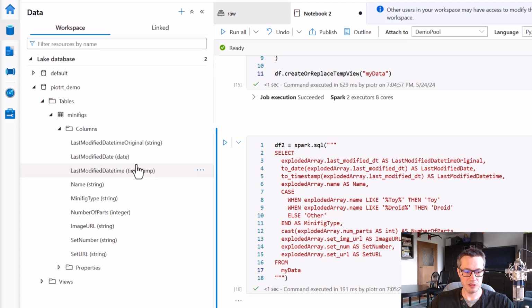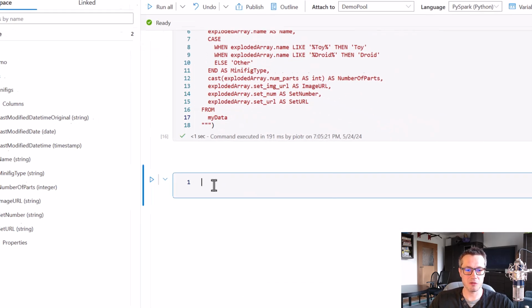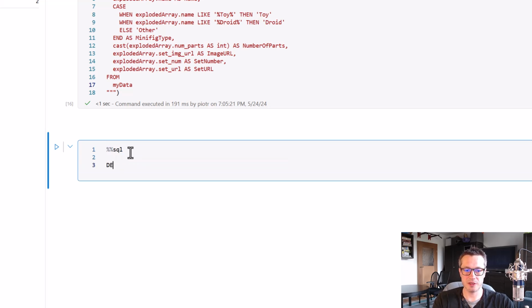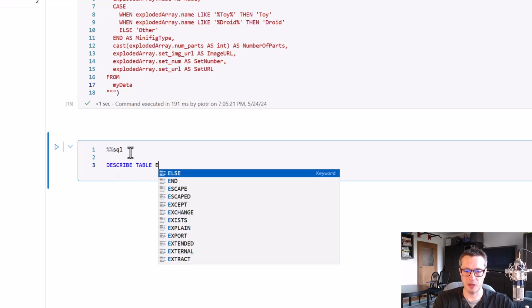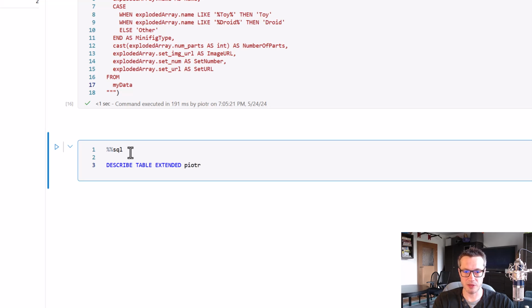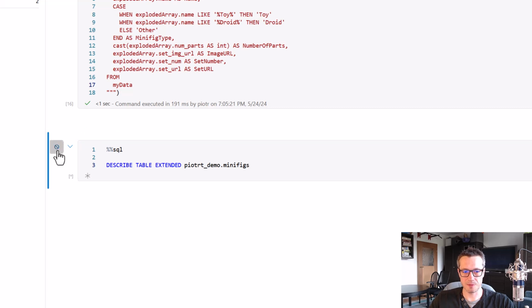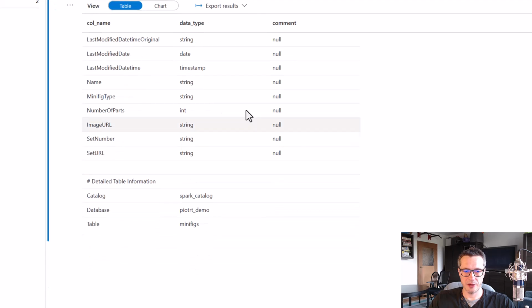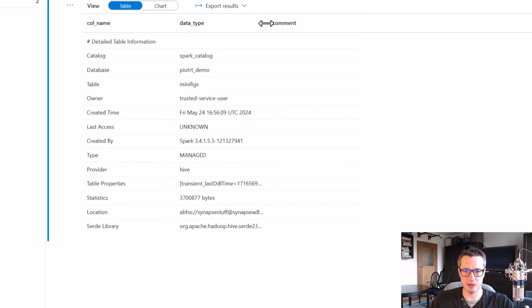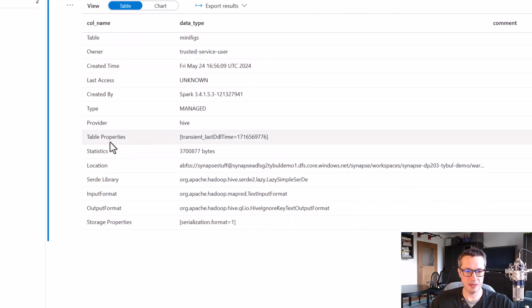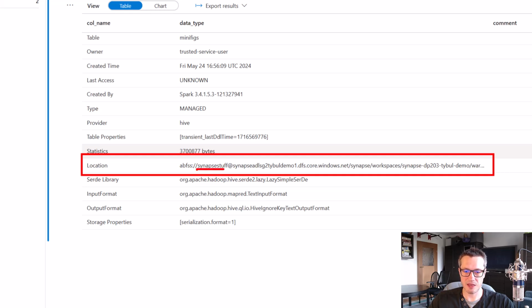So what I would like to do right now is to check where this table is stored and what file format it uses. Because there is no UI to help me with this, I will have to write code. So I will switch to SQL and use DESCRIBE TABLE EXTENDED, and then the name of my table. So it is Piotr demo and then minifix. Let me run this. And here in this detailed table information, what I can see, actually I would like to see more data, is that the location of the files is this Synapse stuff container on my Synapse ADLS table demo 1 data lake. And actually, that's the primary storage of this workspace.